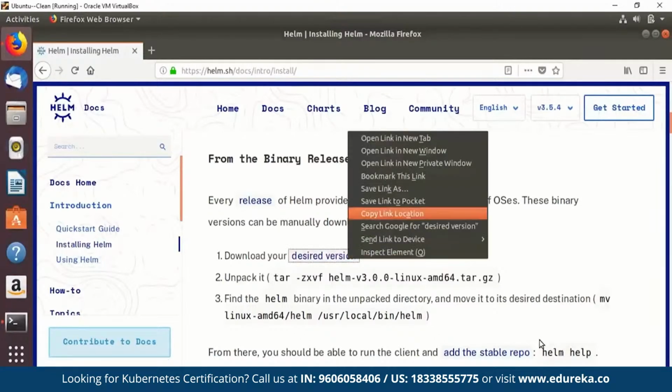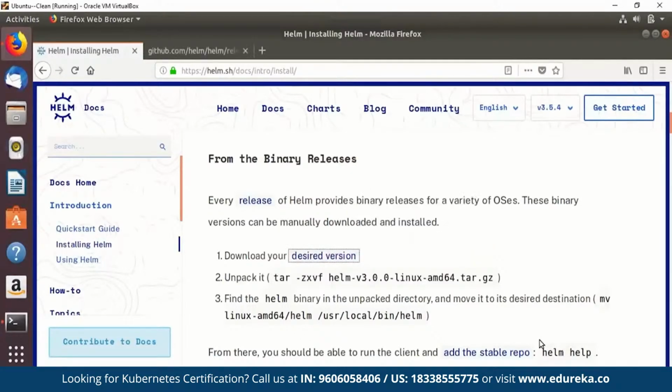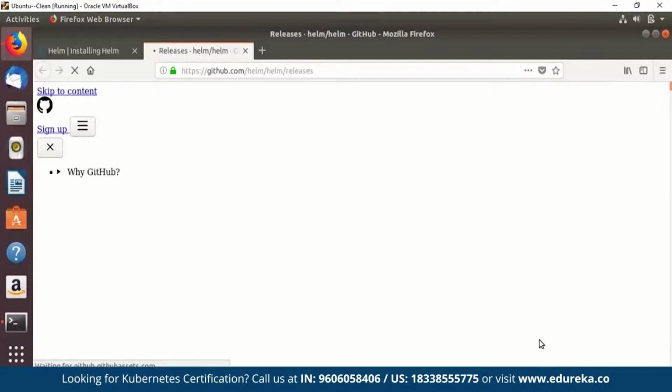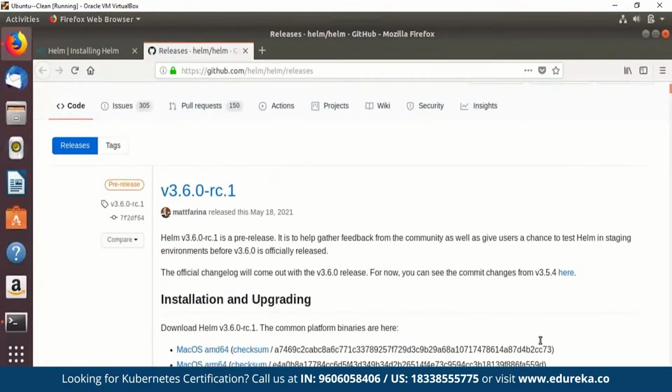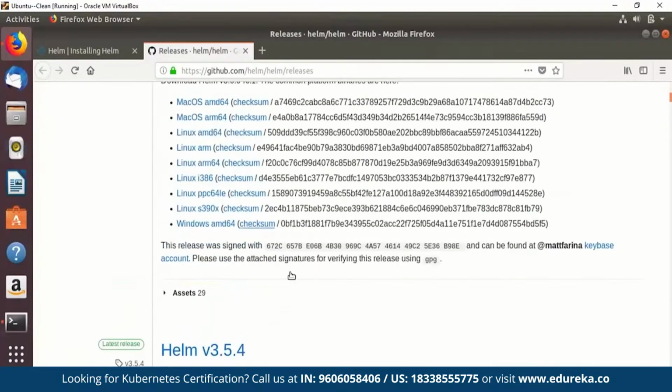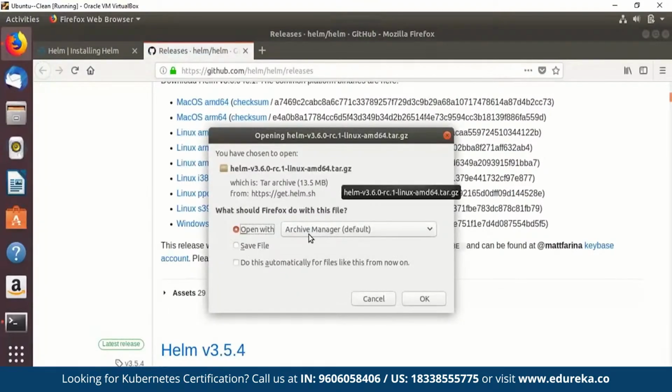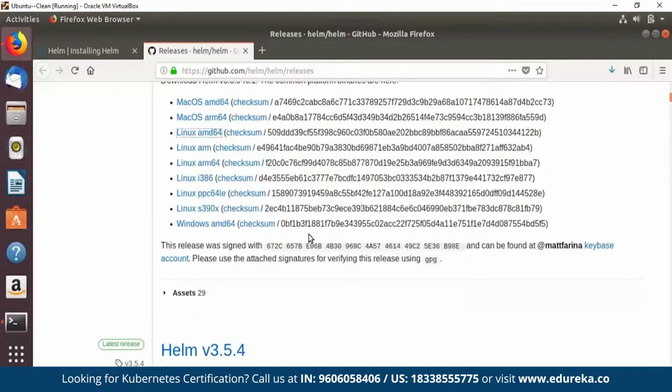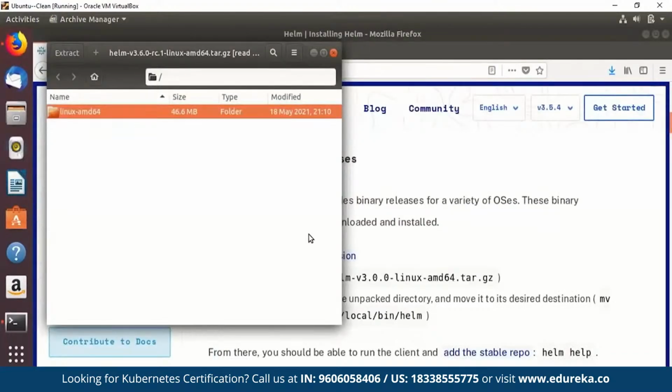I'm just going to open this page, and this will take me to GitHub, where all of the Helm releases have been put. Currently I need to download Helm Linux AMD 64. I'm just going to click on that. This will download a tar file of the Helm package. I'm just going to say okay. I'm just going to click on this and I'm going to click extract.